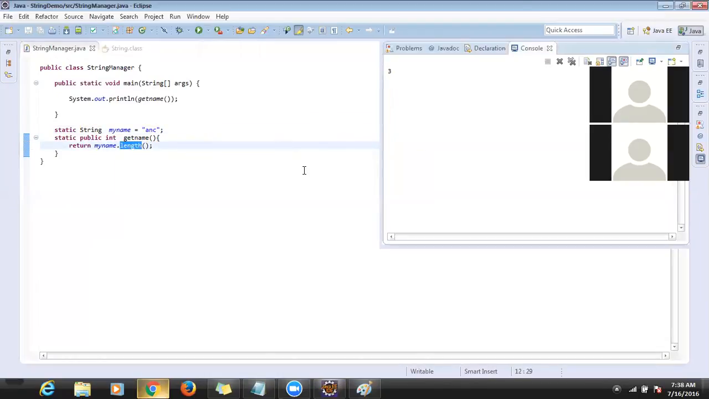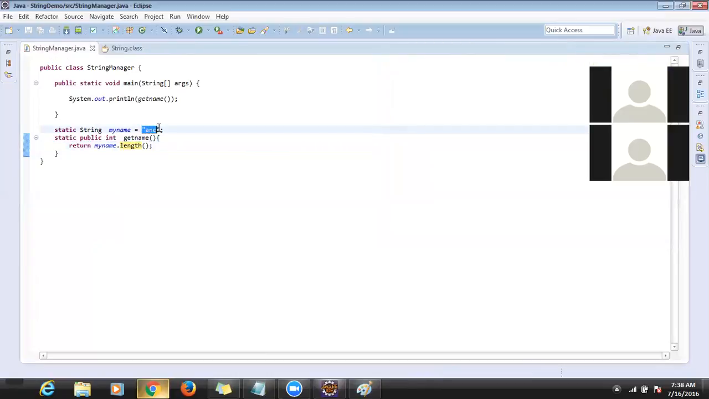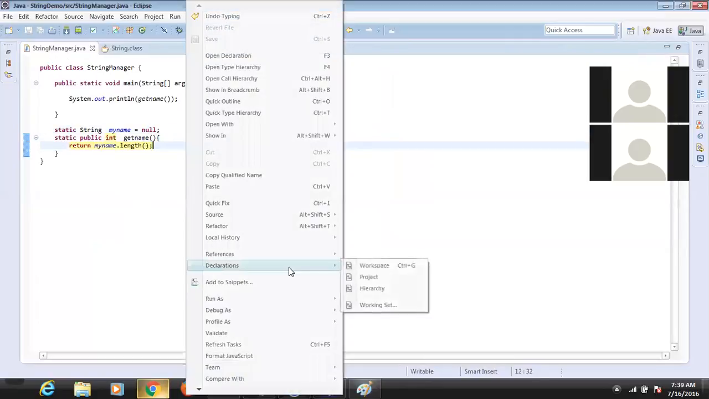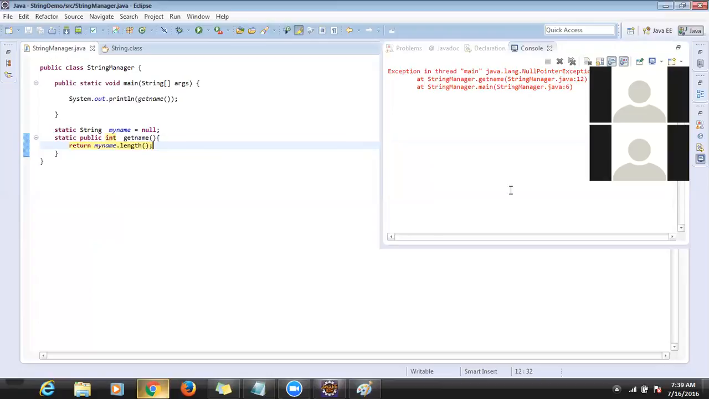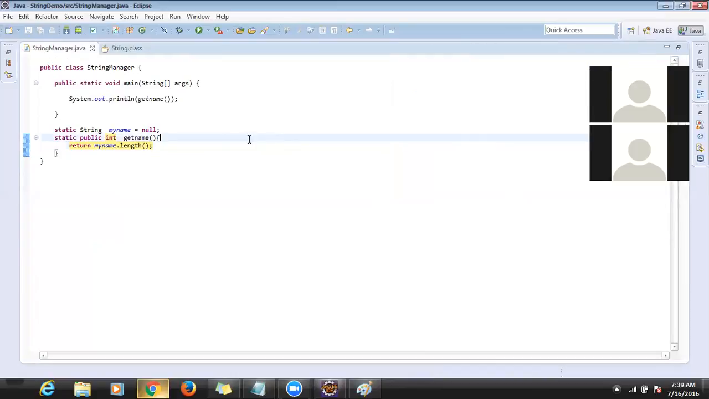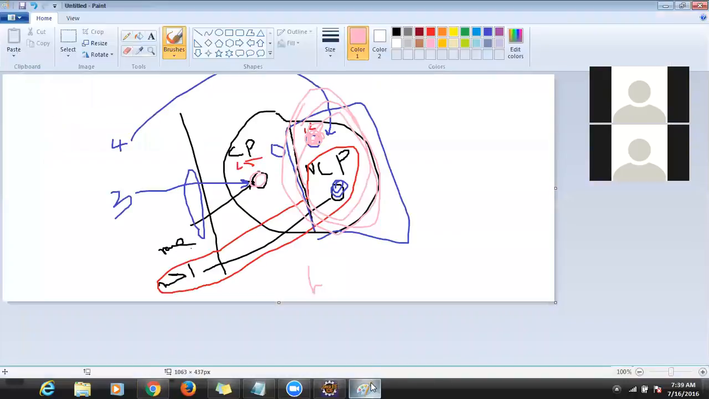Just imagine I forget to give input. The default value is null. Now let me execute it. It throws an exception called NullPointerException. Why? Because myName is pointing to null, and from null you are trying to get the length. Null means there is no object at all. If you assign some value, then only the reference will be created.